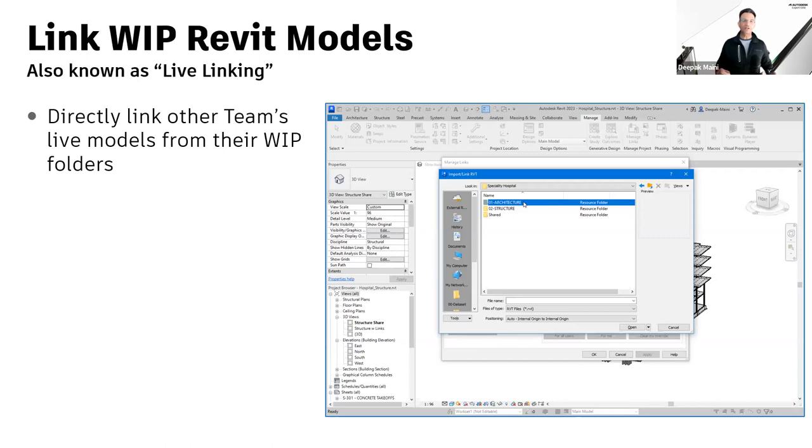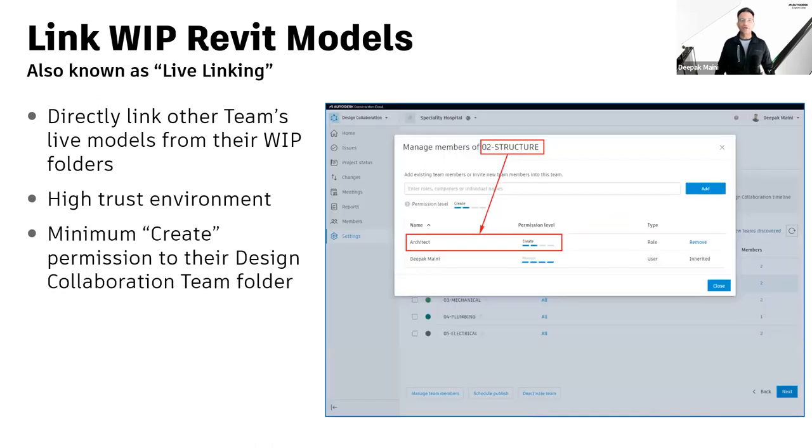All right, let's start with live linking. In live linking, we actually link models from other teams' work in progress folders. Now, this is a really important thing to remember, that this can only work in a high trust environment. Why does it only work in a high trust environment? Because the other team needs to give you create permission to their design collaboration team folder. As soon as they give you create permission to their design collaboration team folder, what that means is that you could actually go and make changes to their model.